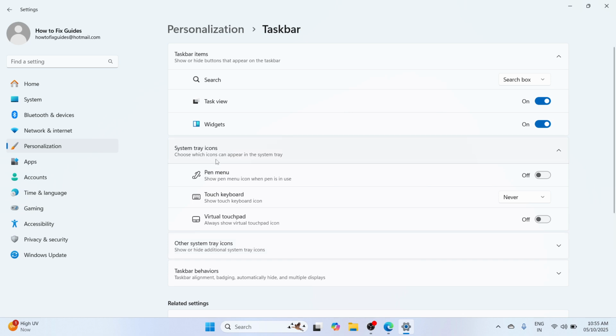All you need to do is navigate to icons, and there you can see pen menu, touch keyboard, and virtual touchpad. And since the target of this video is to add a touch keyboard icon on the taskbar, all you need to do is navigate to the switch icon where you can see a down arrow key, click on it, and go with always. In a few moments, it would be added here in your taskbar.